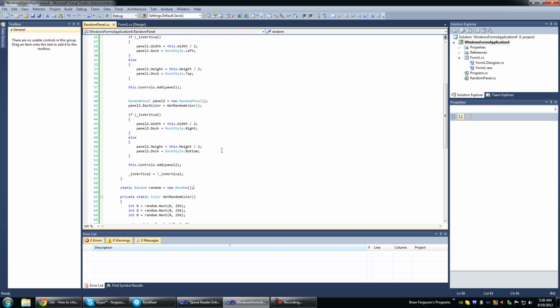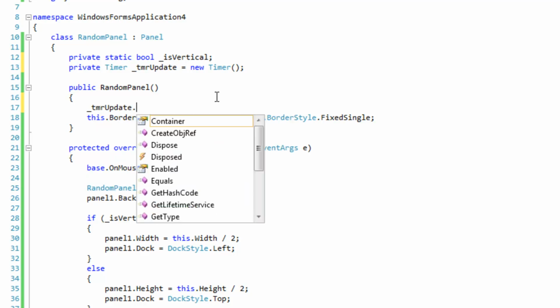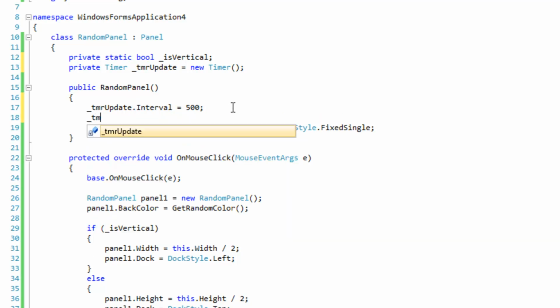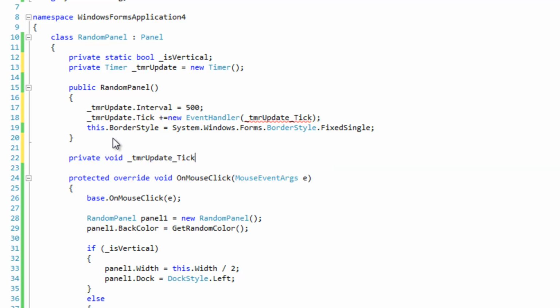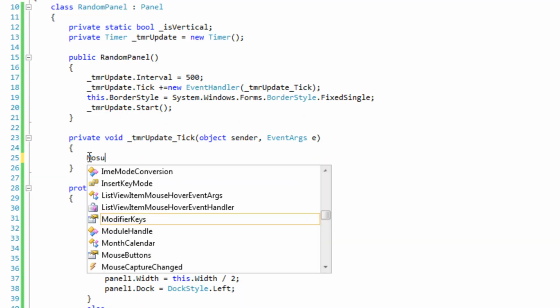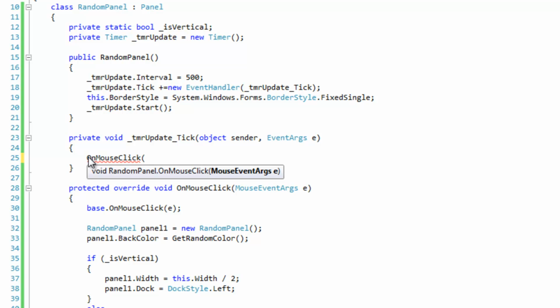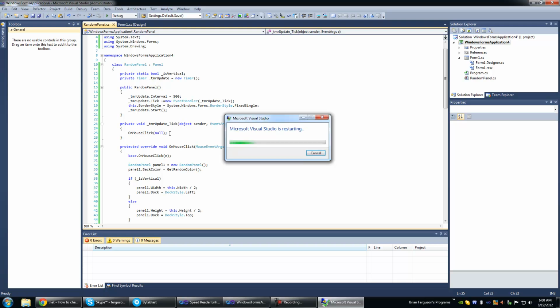Okay, so I just thought of a really bad idea, so let's do that right now. Okay, so that works. Now we're just going to stop the timer.